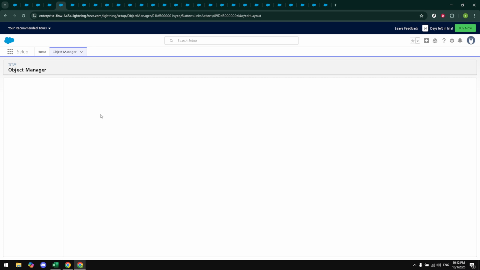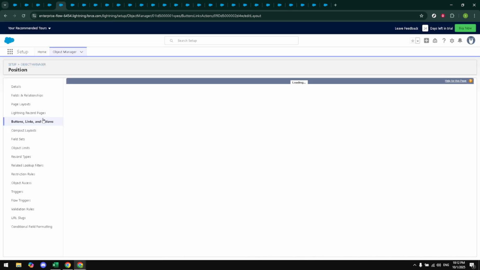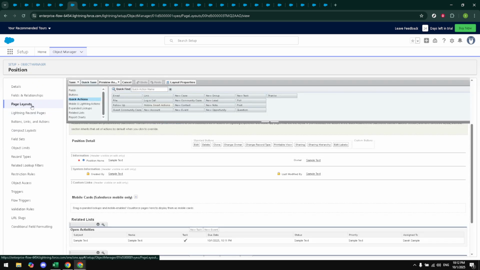Now it's time to customize the layout for this new action. This will ensure it appears the way you want it to and functions correctly. Next, you'll need to focus on the parent object. Think of this as the main object you are working with, which holds the child objects in its related list.